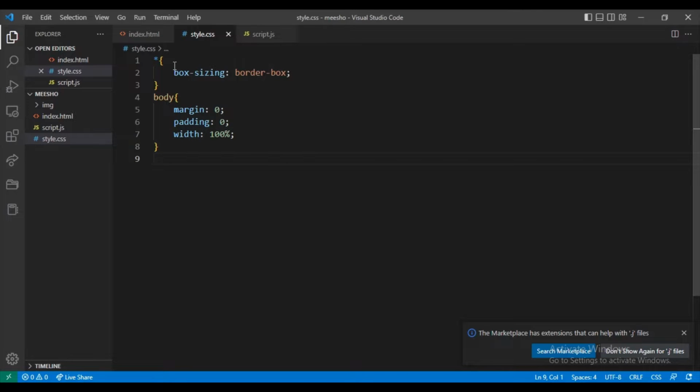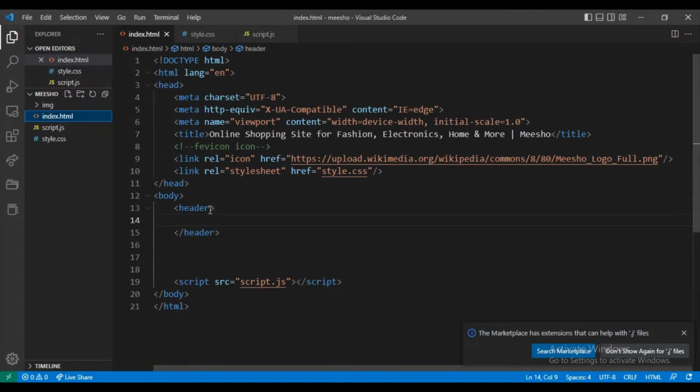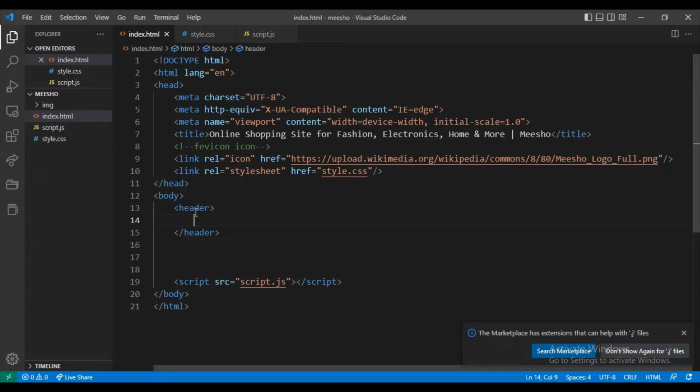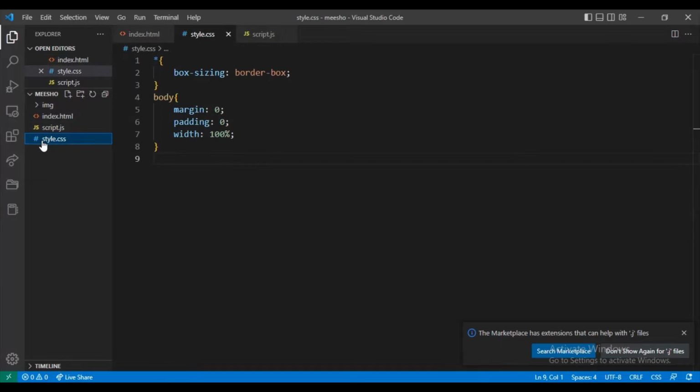This much is done. Now here I created this header. First of all, I want to give the height of this top section. Here I created the header. You can give a class or directly use the header tag, but I want to give a class, that's why I give the class name header. Just copy this header name and come into the style.css file.